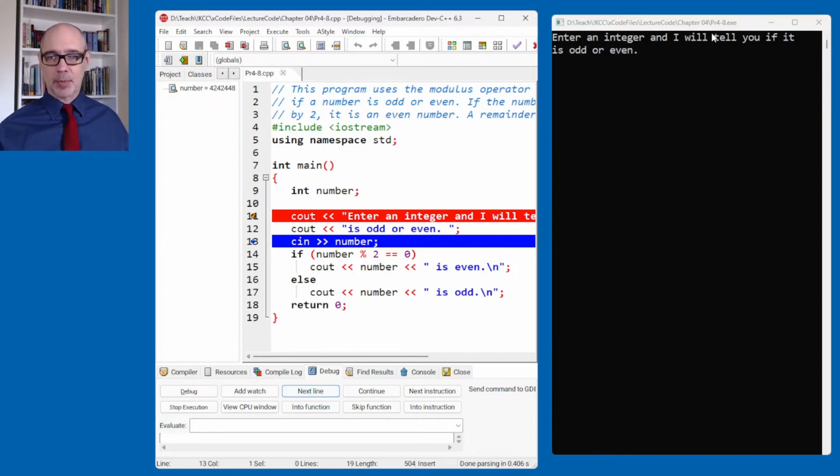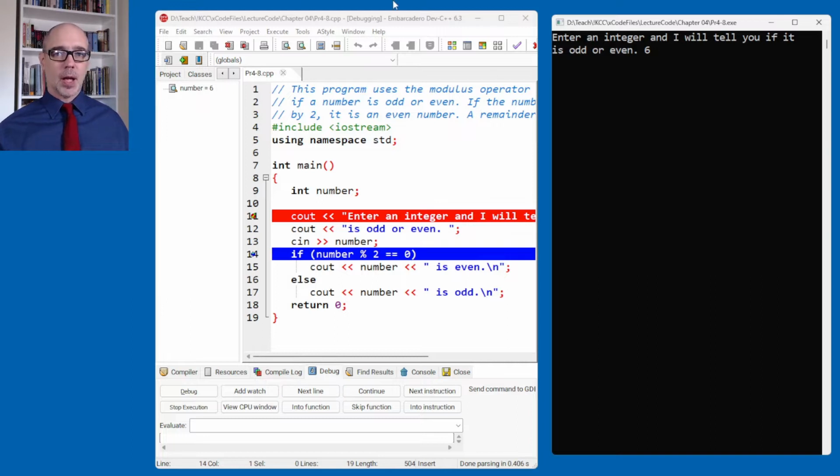Okay, line 13 is happening. Now the console is expecting me to actually type something in, so maybe I'll type in 6. Enter. And you can see that goes into the number variable. It replaces what used to be there. That's what always happens with an assignment statement.